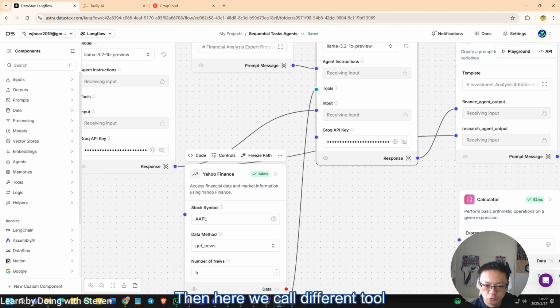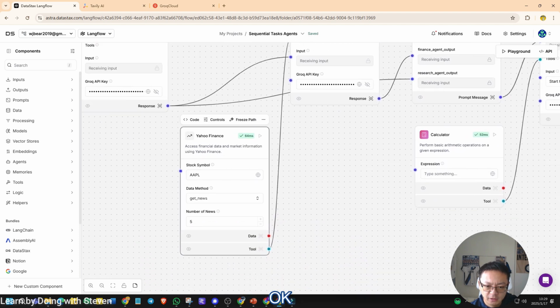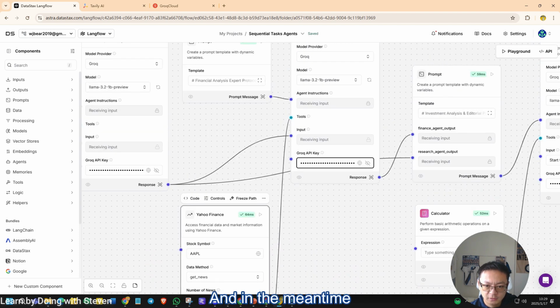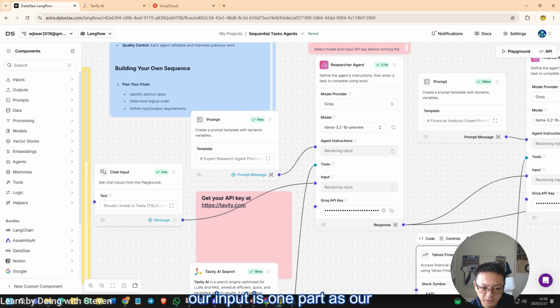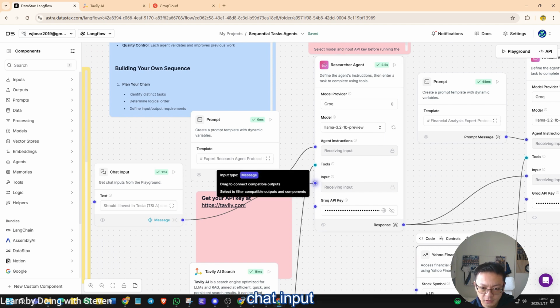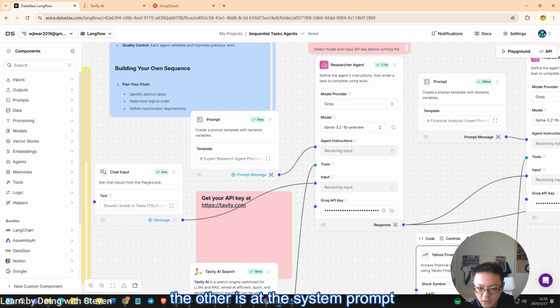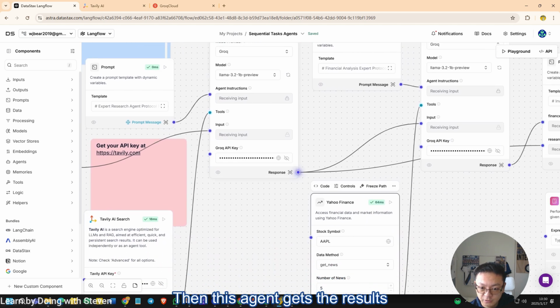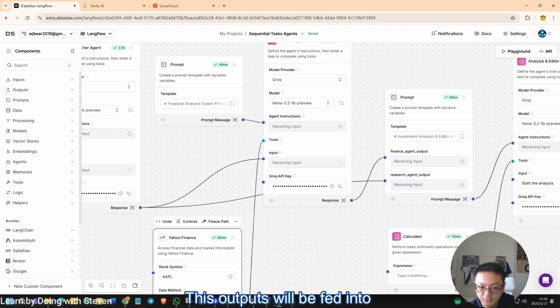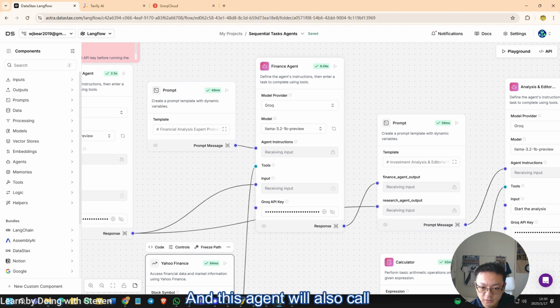Then here we call a different tool. We are calling the Yahoo Finance, to get the Yahoo Finance news. And in the meantime, let's check here, because for the previous agent, our input is one part as our chat input, the other is as a system prompt. So both are fed into the first agent. Then this agent gets the results here, output as a message. This output will be fed into the next agent. And this agent will also call the same model. Of course, you can change the model as you want from Groq because it's very fast.